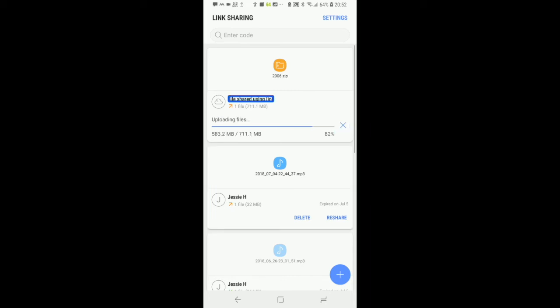File shared using link. 2006.zip. Enter code. 611.5 MB of 711. Share files button. So let's repeat this. Share files.